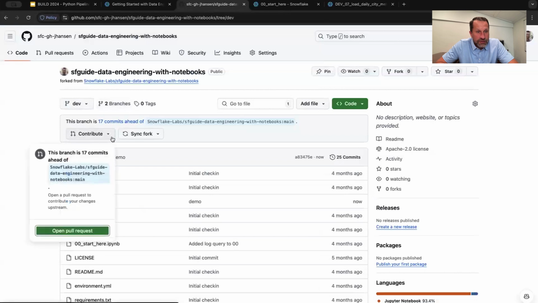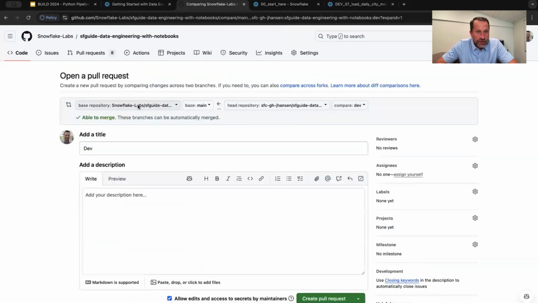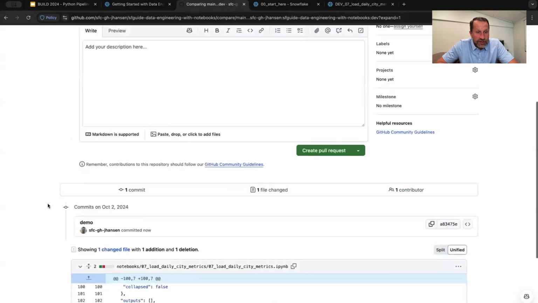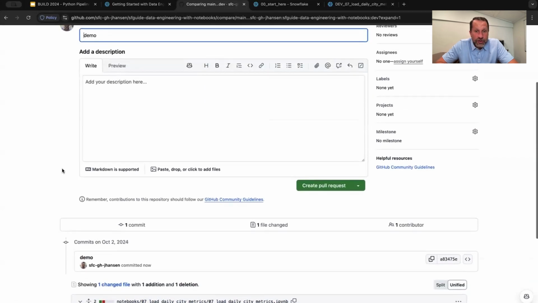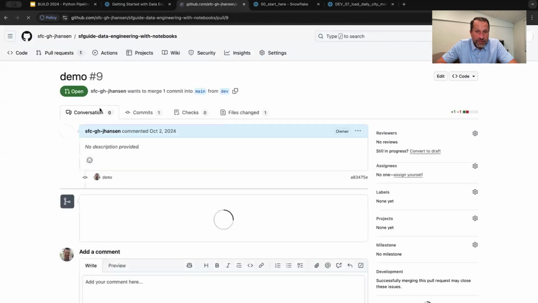And then we'll actually open a pull request. I'll do this against my forked repository. And you can see here, there's only one change in the one notebook, and I just changed the limit. But again, imagine this is a number of changes. So I can create the pull request.